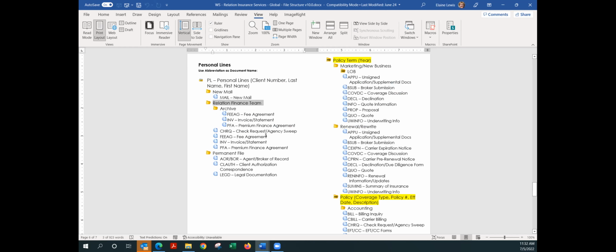And the current fee agreement is going to be here under the Relation Finance Team folder. So the way that you do it is you look to see what folder it's filed in. I would say this is the current active one, and this is going to be filed inside the Relation Finance Team. This is the older one, and it's going to be filed in the Archive.